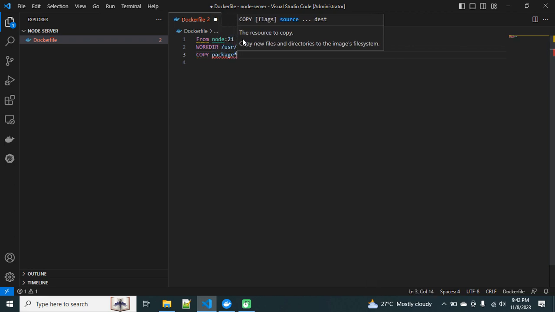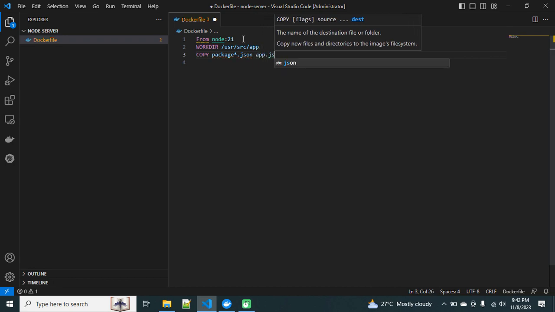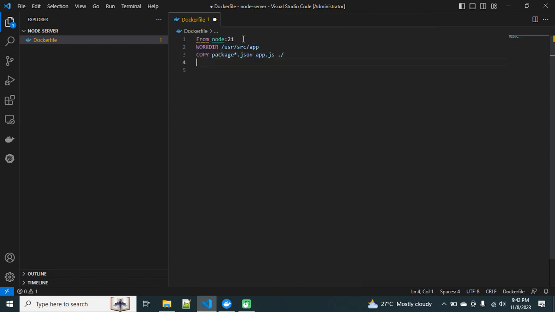Package star.json. So we need to copy both package.json and package-lock.json. So we are specifying it as package star.json space app.js space dot slash. Then npm install. This will install all the required packages that are specified in the package.json file in order to run the project.